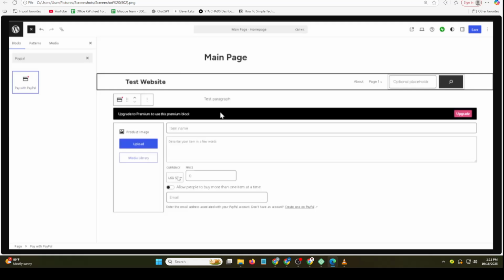After customizing your form, preview your page to make sure everything looks clean and professional. Then, hit publish or update to save your changes. And that's it. Your WordPress site now accepts PayPal payments directly. Visitors can click the PayPal button, log into their PayPal account, and send money safely and instantly.